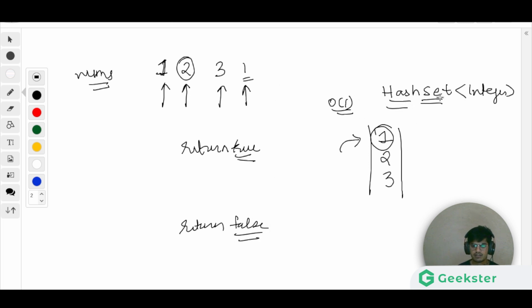The main thing is that we are going to use a hash set, and the space complexity for this is order of n. In the worst case it will be order of n, because we tend to get all the values stored in our hash set. The time complexity is order of n as well. So this is the space and time complexity. Let us try to write the code for this one.